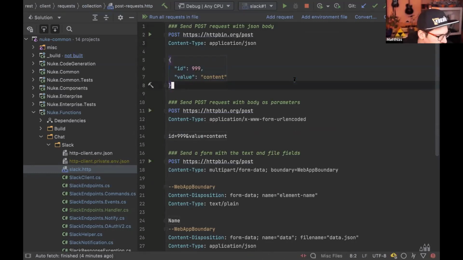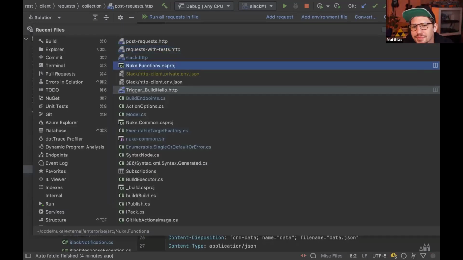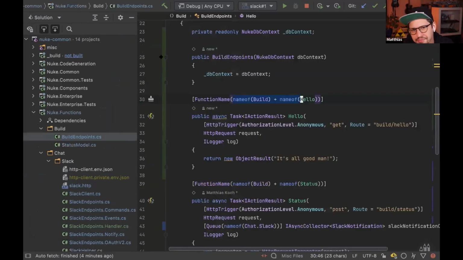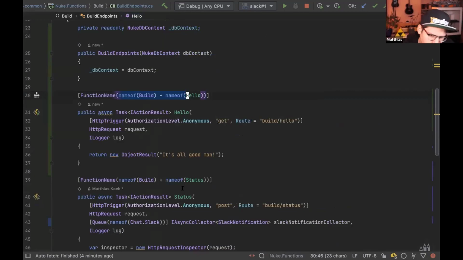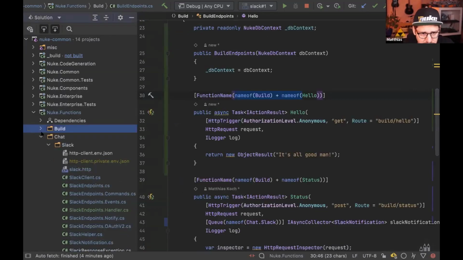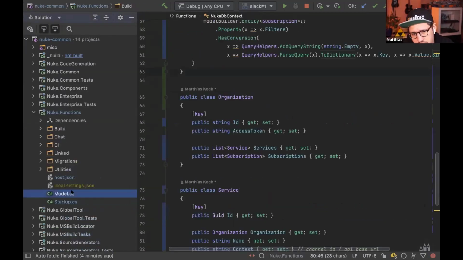Okay, HTTP requests, yeah, and functions. So that is really helpful in a number of scenarios. Also, not to miss that, I mentioned initially that Rider has DataGrip integrated.